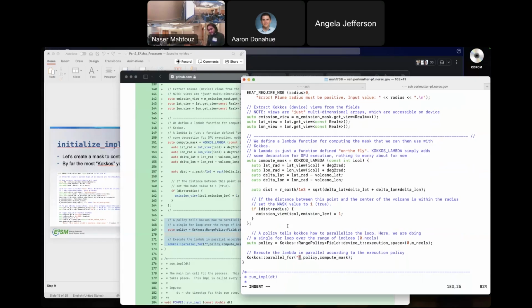You can name it. So I'm going to call it compute mask. And that will be helpful. Naming these will be helpful if you're doing profiling or other things. The second argument is the policy that you chose for this. And then the third argument is the lambda that we have just defined, which is compute mask. And this is the most Kokkos will do all day. This is it. Questions? So this is where the confusion is.